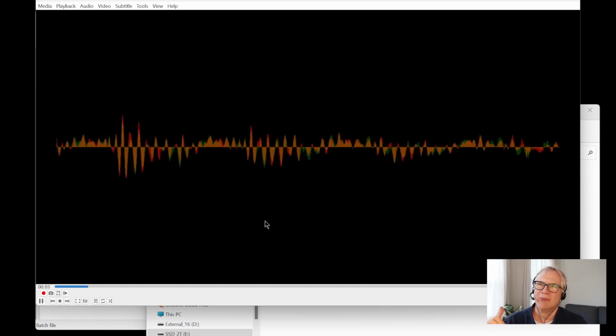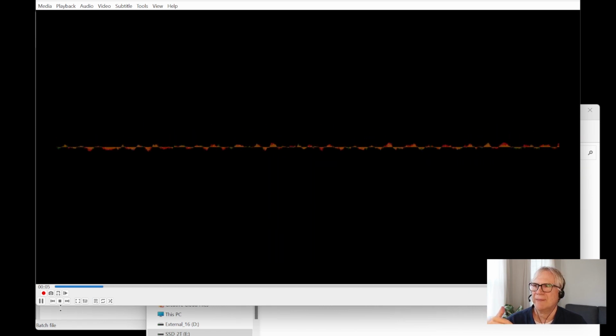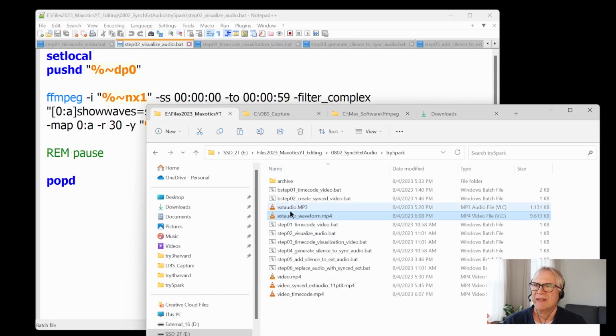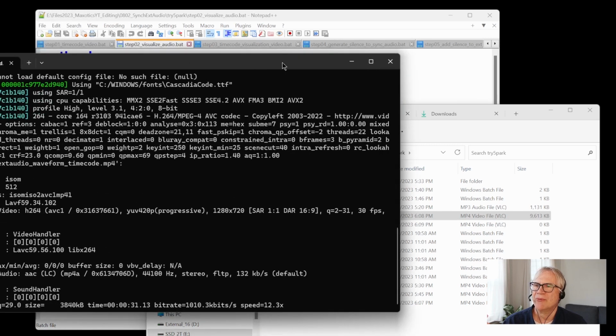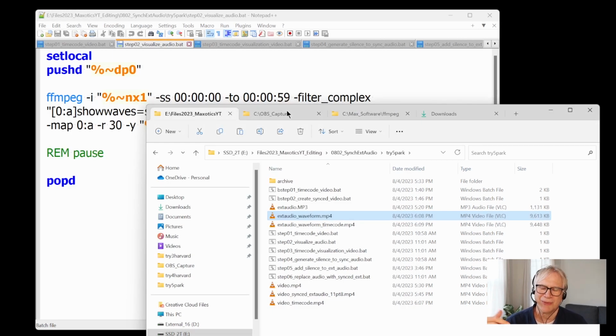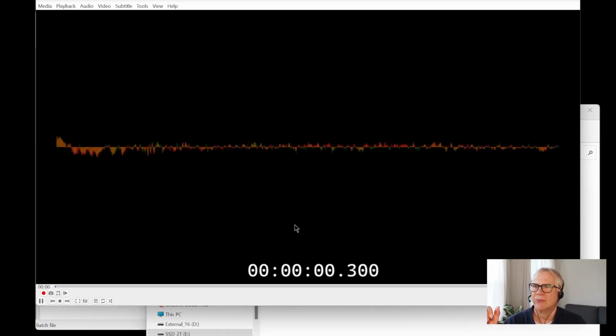But really, even when we see where the clap is, we're going to want to know the time. So we want to add time code onto that file. So we're going to do step 3, which is the time code visualization to video, which is actually the same ffmpeg command that we use to put the time code onto the video. Anyway, so now we have the external waveform time code, and we can listen to this.